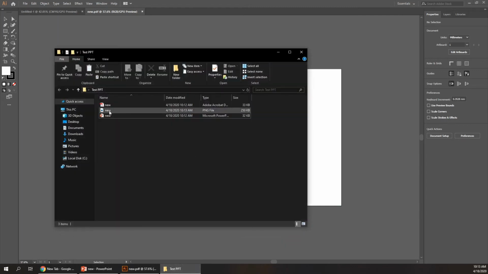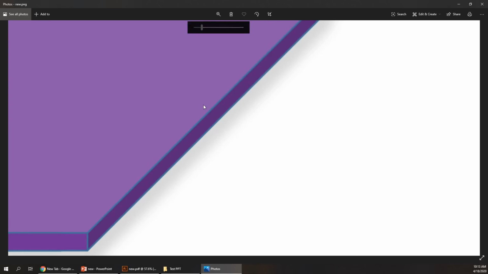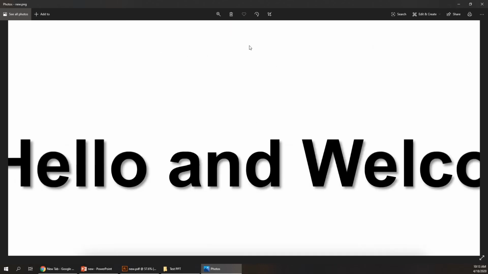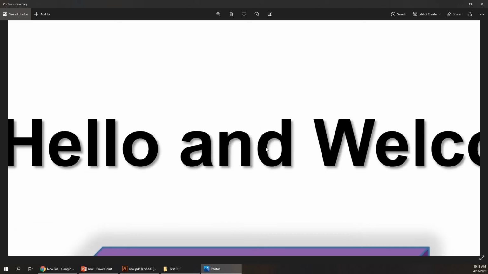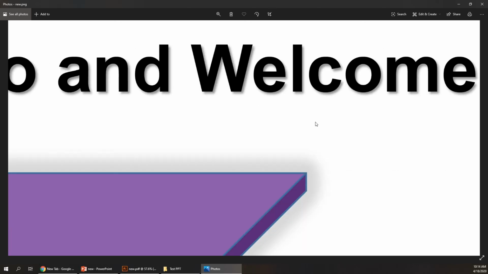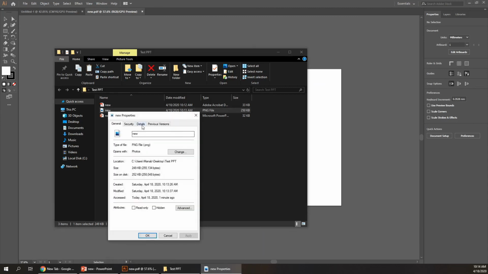Now open the file again. Now when you zoom in again, you can see that the image looks much better and it has a sharp contrast. If you go to the properties, now you can see the details and you can see that the width and the height and the number of pixels is much higher.